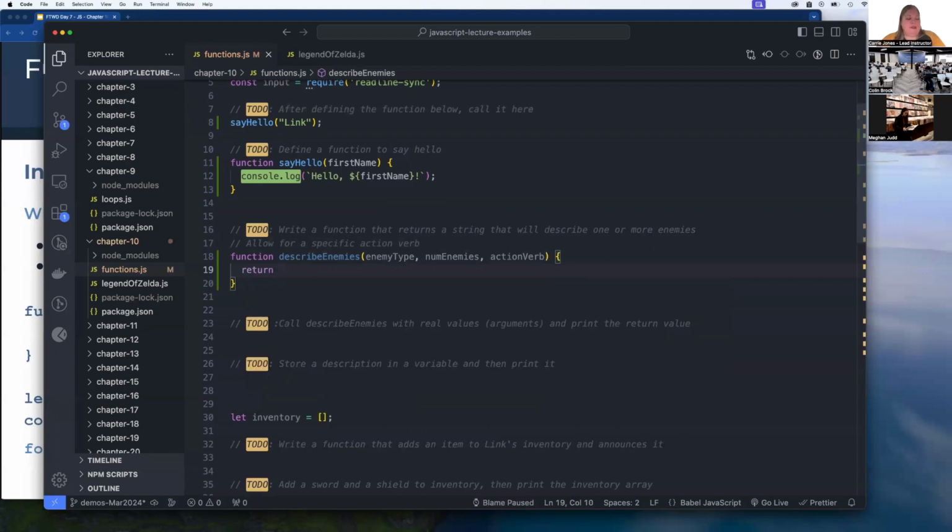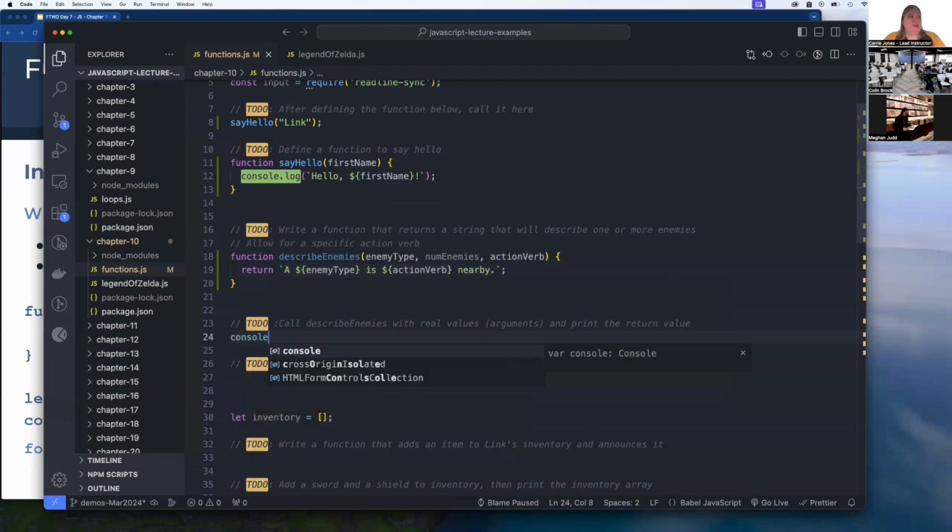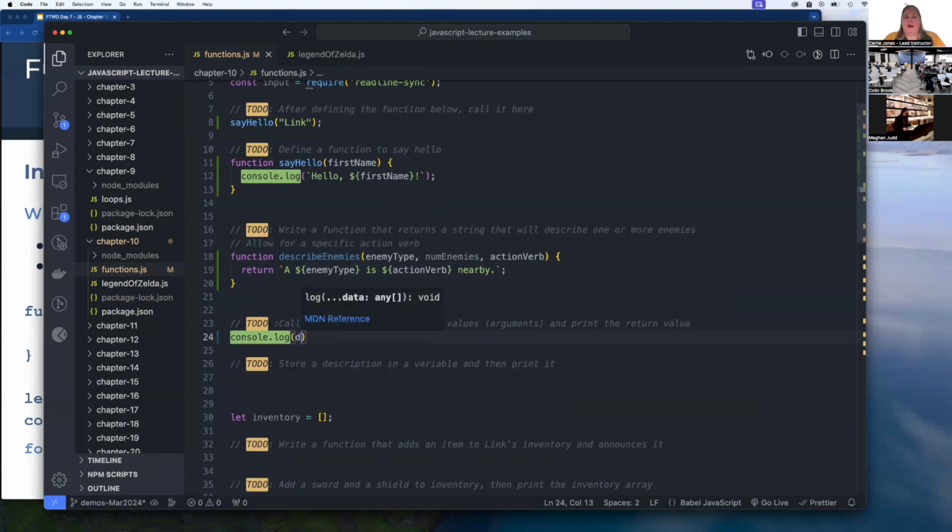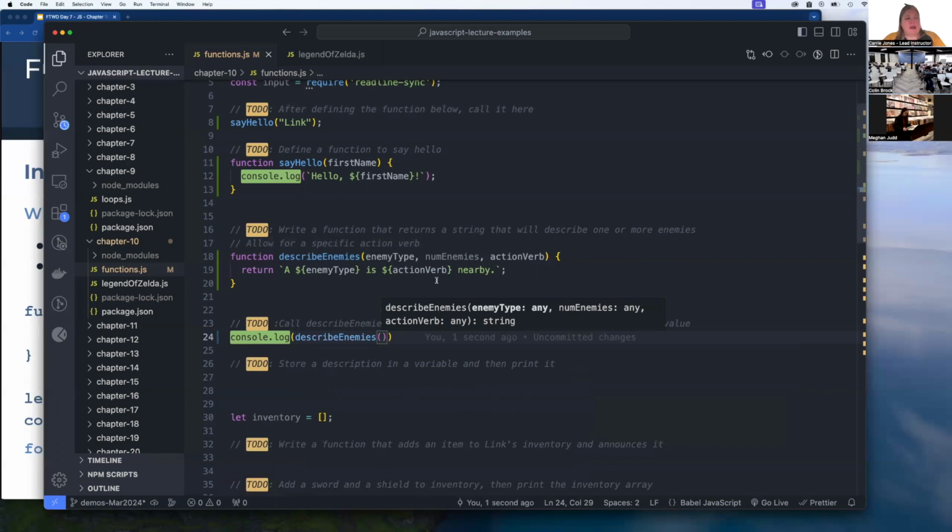So I could return something that says, A, and then have enemy type is, and I could just say action verb nearby. Okay. And so I could actually call this with a real value. So let's try console log, and I'll say describe enemies. And because this is just returning the string, I have to actually print it if I want to see the result that's returned. So I'm going to call describe enemies inside this console.log call.